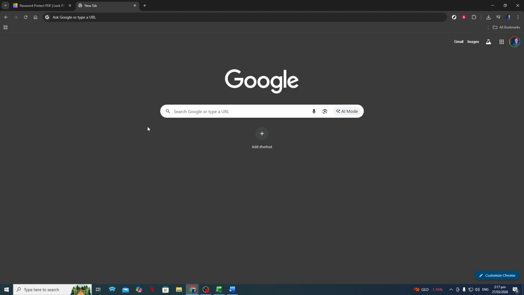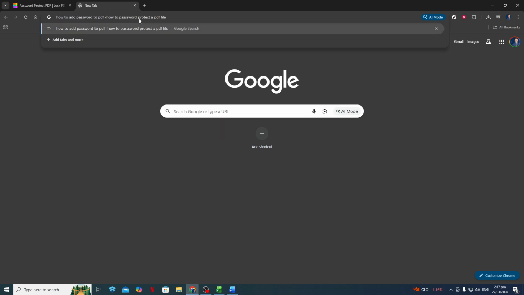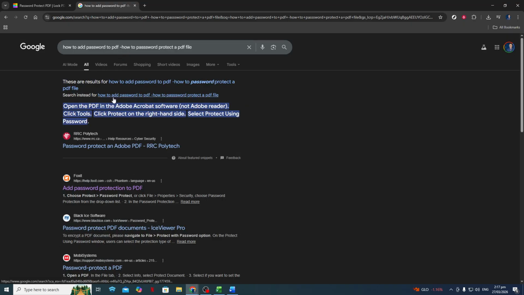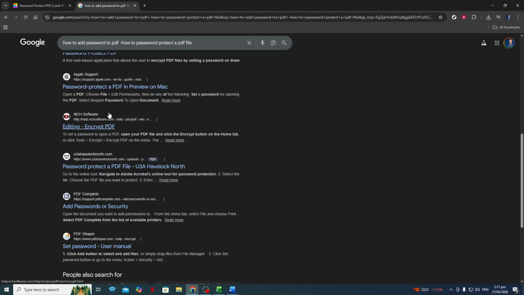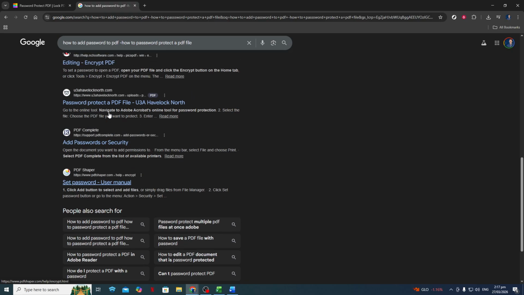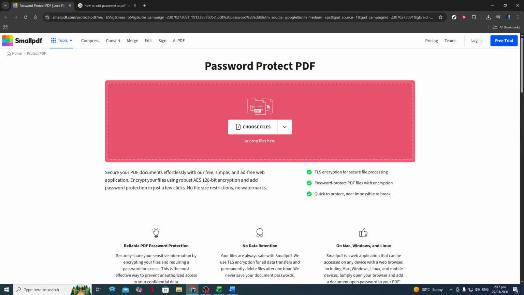First, start by opening your web browser and searching for How to Add Password to PDF. How to Password Protect a PDF File. This kind of search will bring up a variety of tools and services that are designed specifically for securing PDF documents. You'll usually see a mix of online tools and software you can download. For most people, an online PDF password tool is the quickest and easiest option. Once you've chosen a tool you're comfortable with, go ahead and open it.